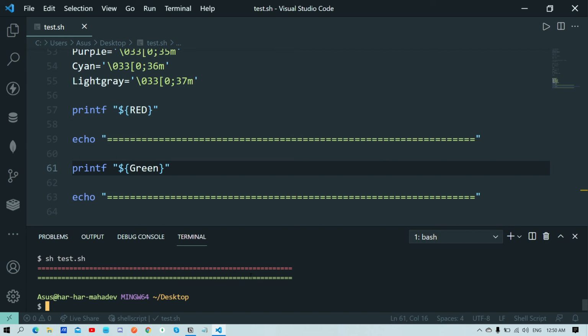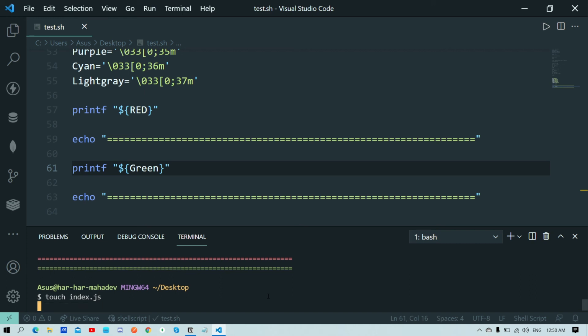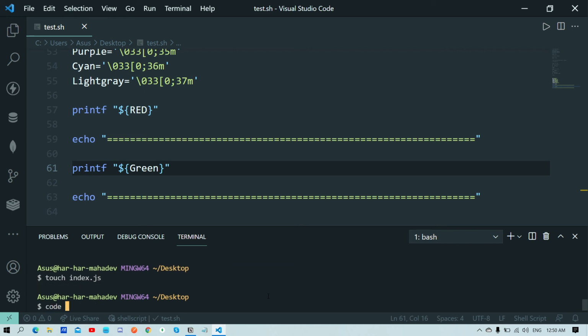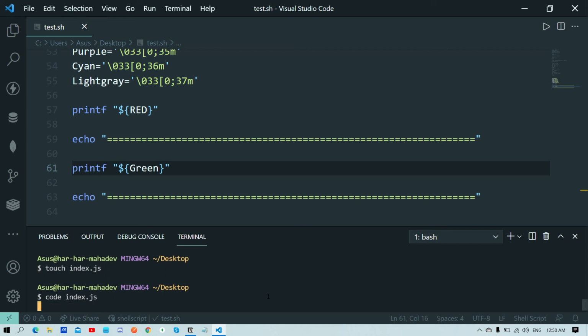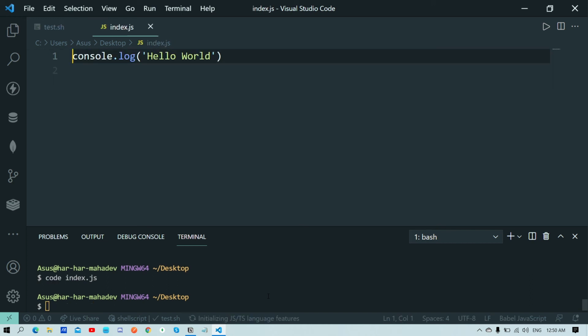Like imagine if you are working on any project that will contain a file, okay, like touch. There are lots of things, switch cases, you can define options over here, like choose from, and there are a bunch of other stuff. But I'm going to tell you the main thing, why we use shell scripting. So if I'm making this touch index.js, okay, I'm going to code index.js. It will open this thing in the same window.